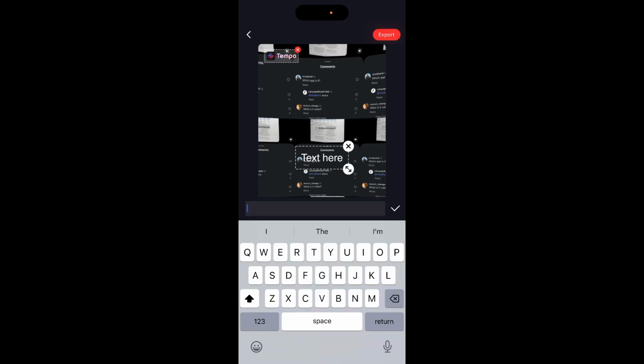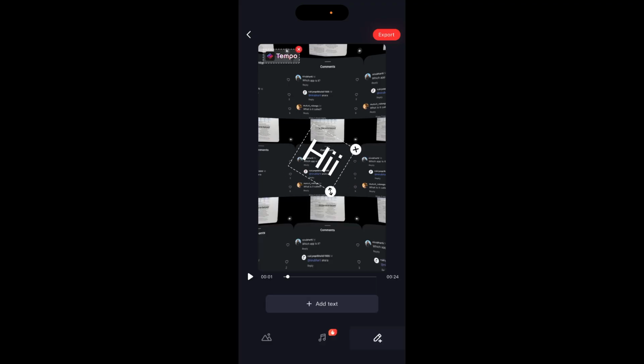Now type the text you want. You can change the font style, adjust the text size, and move the text anywhere on the screen. After you're done, you can select the right icon. Over here you can also change the font size simply by zooming in or zooming out, and you can move it where you want to place the text. Position the text where it looks best in the preview. After adding text, you can control where it appears.